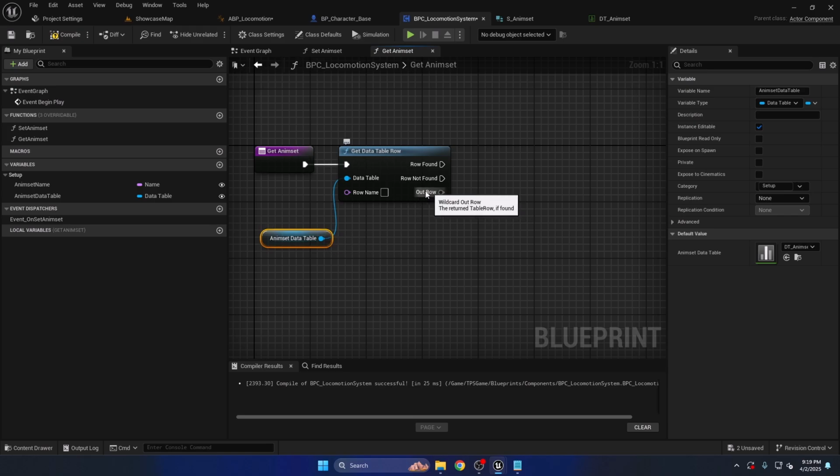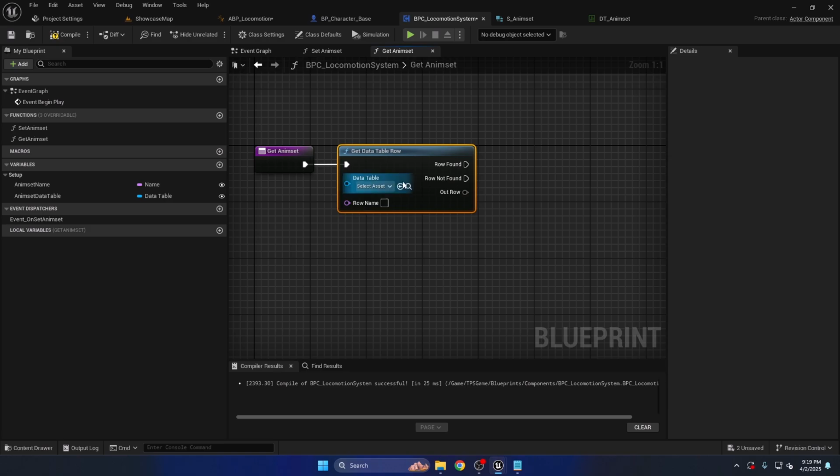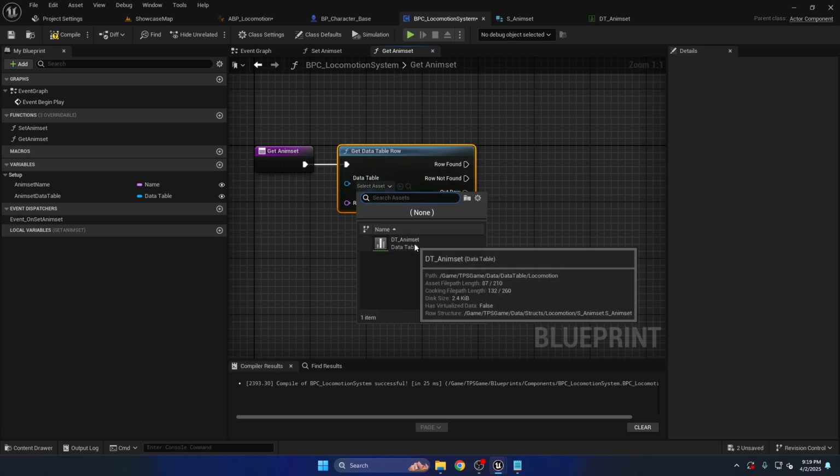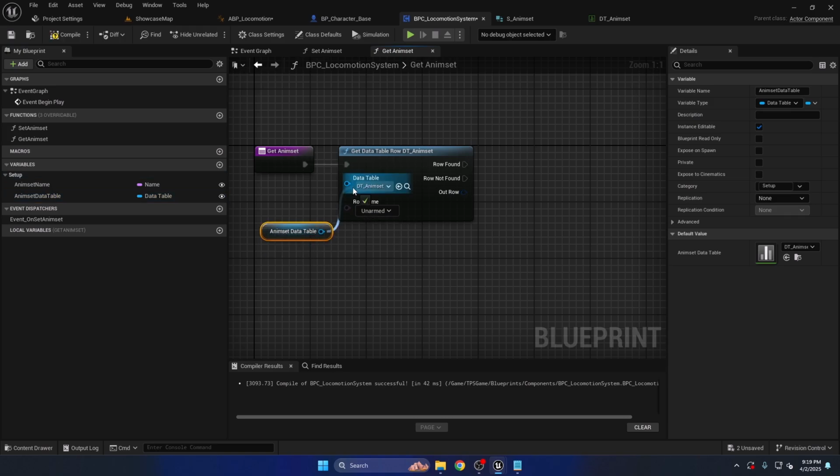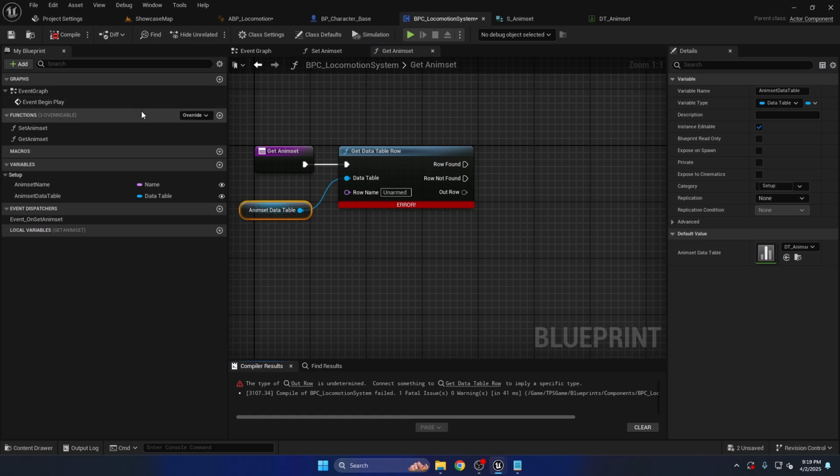But what we need to do is we need to have a specified data structure here, right? So in our case, it is anim set. So I have seen in order to resolve that issue, first we have to manually bind our data table here and compile it. So now that out row has been populated with this specific anim set, and then we can plug our anim set data table here and compile it back. But I think it still gives the error.